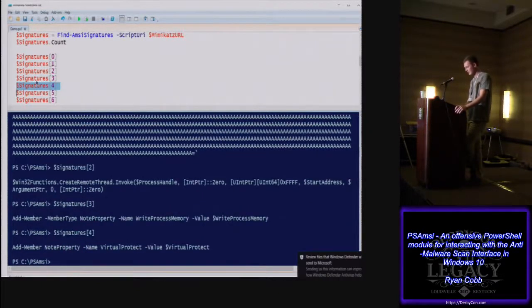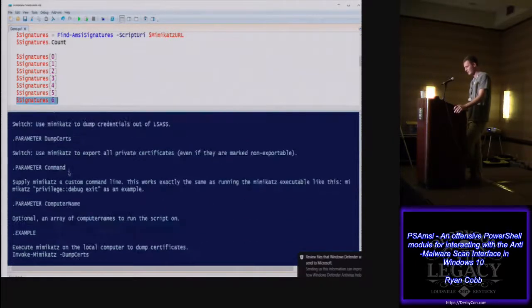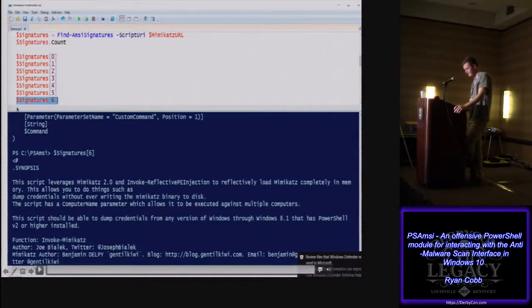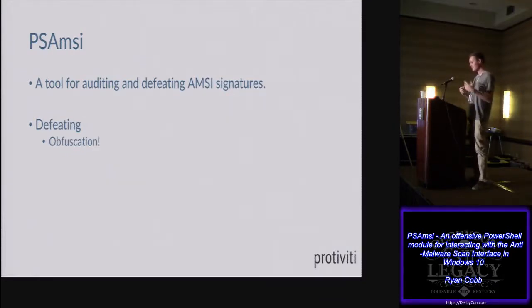This next signature is just a bit lazier. It's just an add member call where the variable name happens to be write process memory, because no legitimate function could ever use that variable name, right? And this next signature is very similar to that last one, but the variable name is virtual protect. So just remember, when you're creating your PowerShell objects, don't name any of your properties virtual protect. Mimikatz uses that name, so you can't. Next one is just the full param block of the Mimikatz function, and the last one is the full comment block of the invoke Mimikatz function.